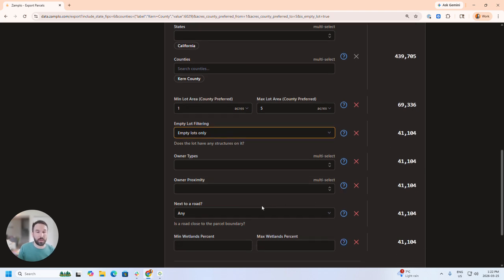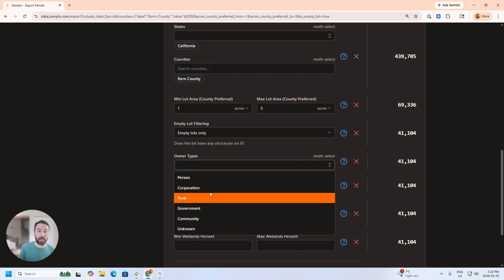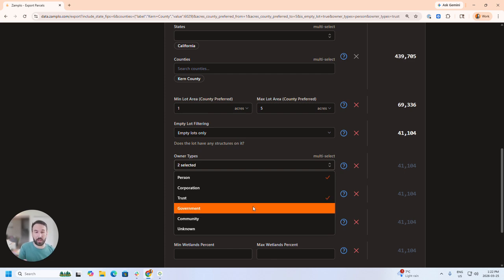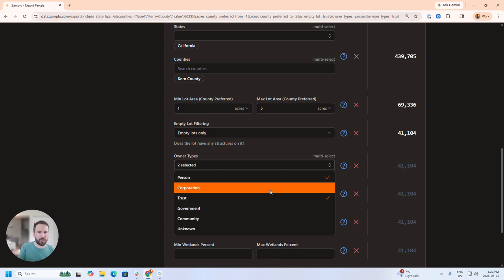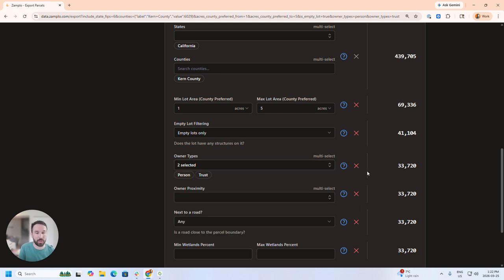Then we're going to get into some filtering based on who the owner is. There are various opinions on who you should be mailing to, and I'm sure there are deals to be made in all of these different categories. But person is one that probably everybody wants. Trusts are another very common one. Then it's kind of 50-50 on corporations if you want to mail those. If you don't want to mail LLCs or other land investors, then having corporation turned off is a way to not have that included.